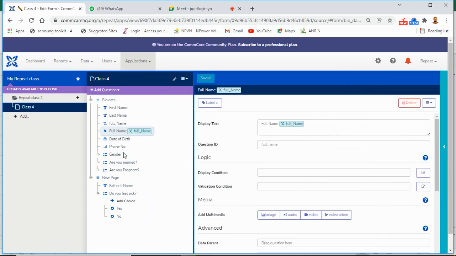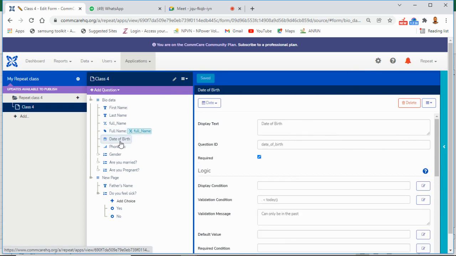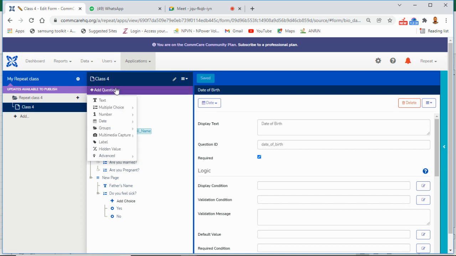Good. Okay, the next thing, let's take this date of birth now. Let's see how we can calculate the age. This is date of birth, so we want to see the age of the respondent. Having gotten his date of birth, you don't need to ask him how old are you now. Instead, we just use some functions to calculate the age. So I'll still use hidden value to do that, and this is how you go about it.